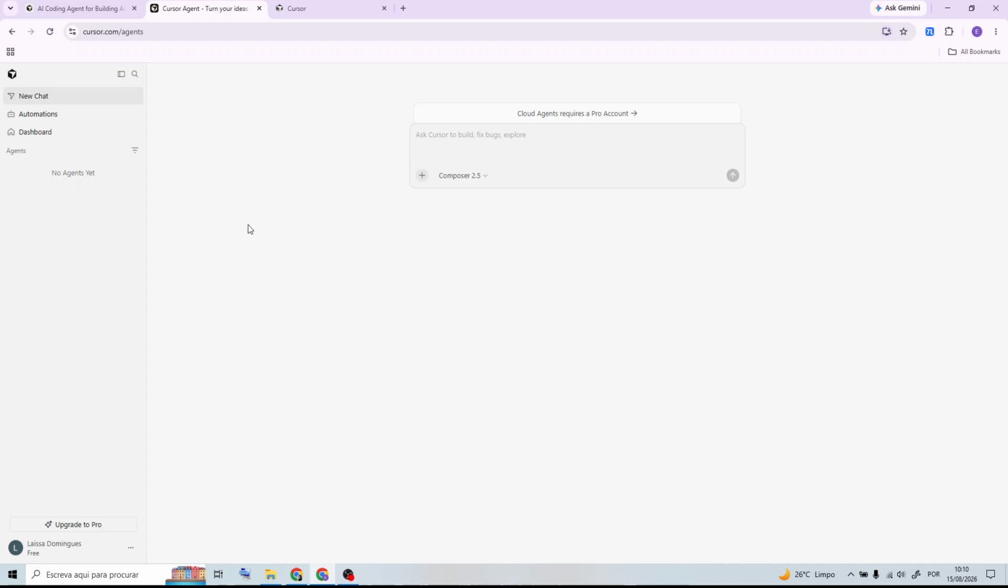In this video, I'll show you how to use the composer model in Cursor. First, open Cursor and open the code project you want to work on. Next, open the Composer interface from the Cursor editor.